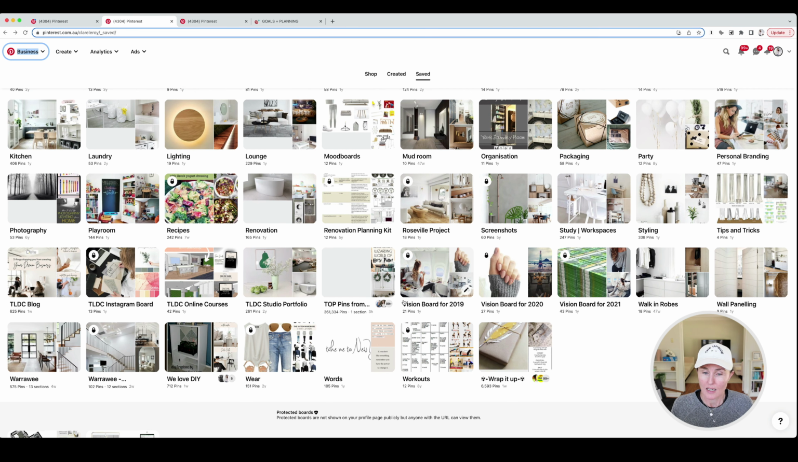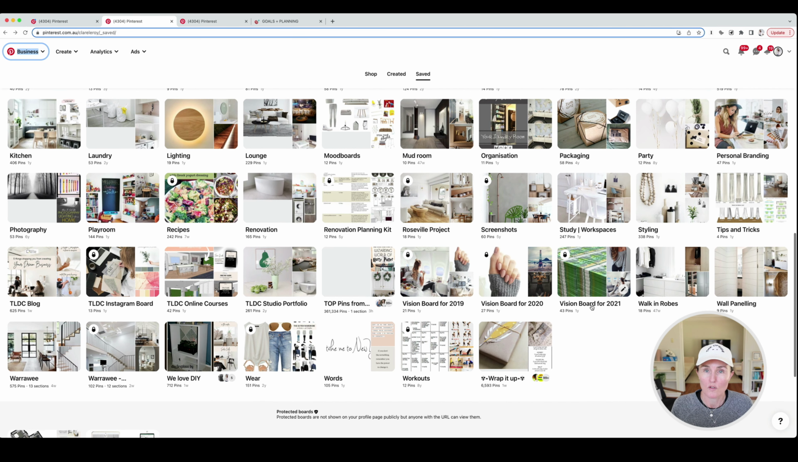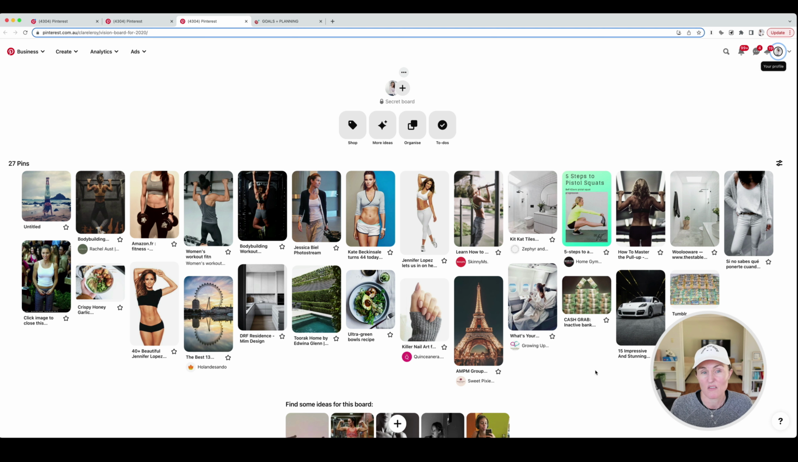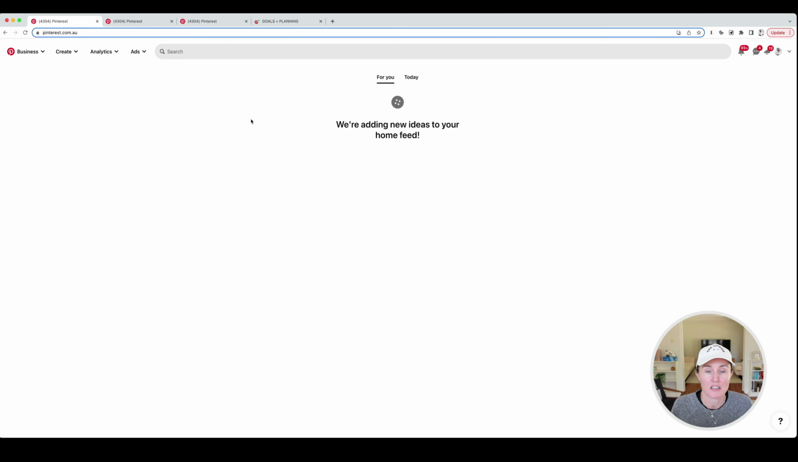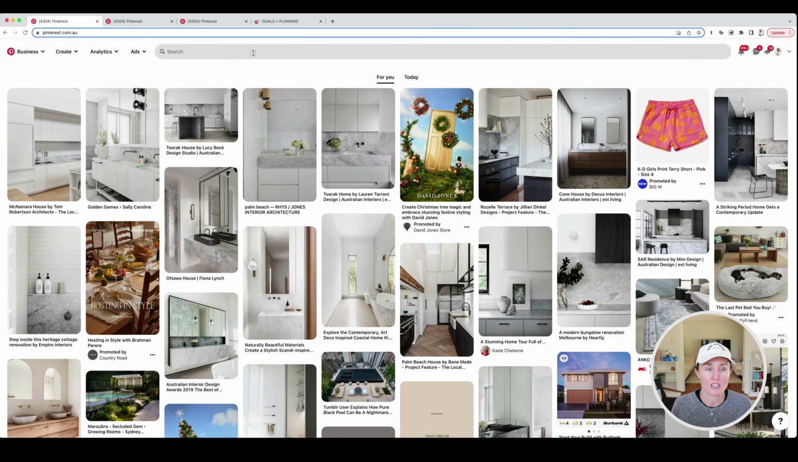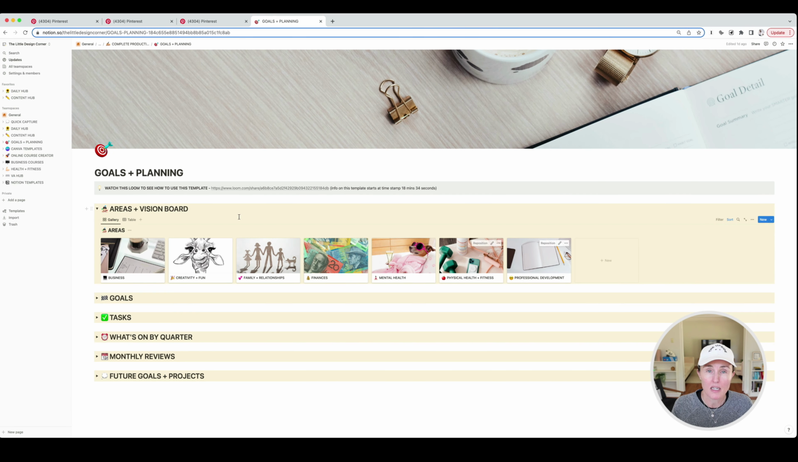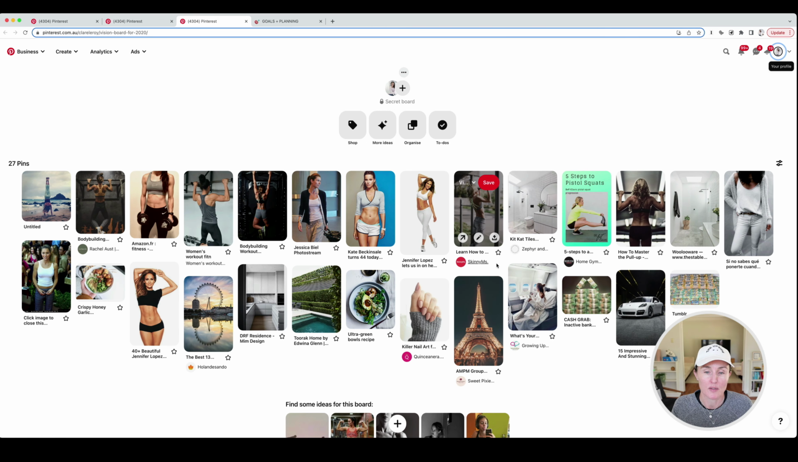You can see that each year I do a vision board, and this is just an example one from 2020 where I just sit and go through Pinterest. Here's the home feed, and I might just type in things. I will have picked off what my areas are, and I'll be thinking, okay, what are the things that I want to be achieving in fitness, for example. So you'll see in my vision board there was a lot of fitness stuff.